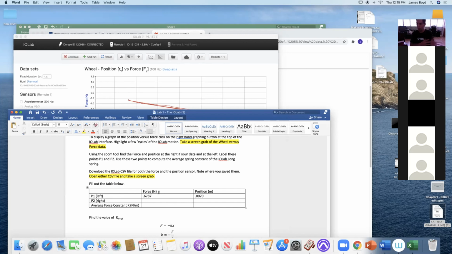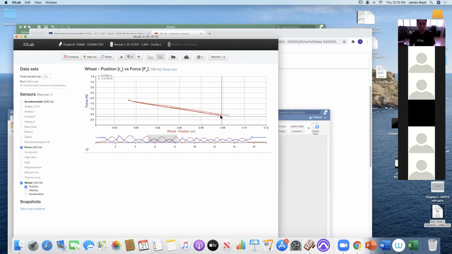So they have the units on this chart, newtons and meters. Then come to the end. I'm going to use the bottom as my end. So 0.0792 and 2.1539. Let me write those down. I really should have written them down.